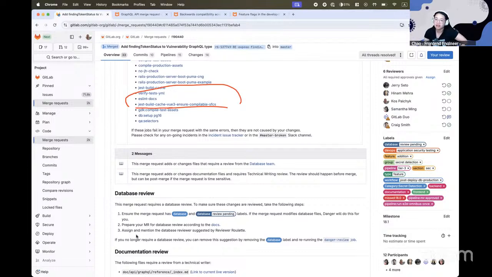Yeah. I like the checkbox idea, but I don't know, is that too much? Yeah, I think we totally ignore the checkboxes here when we create an MR.